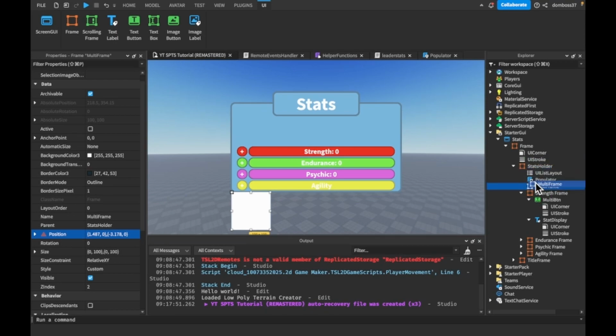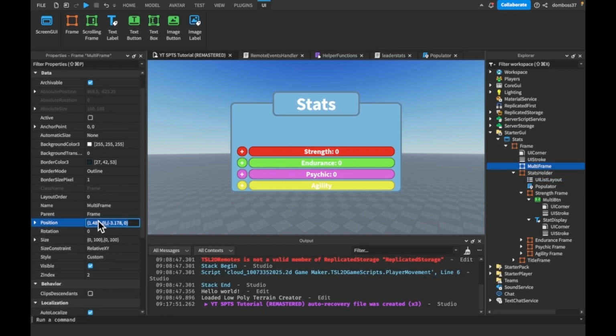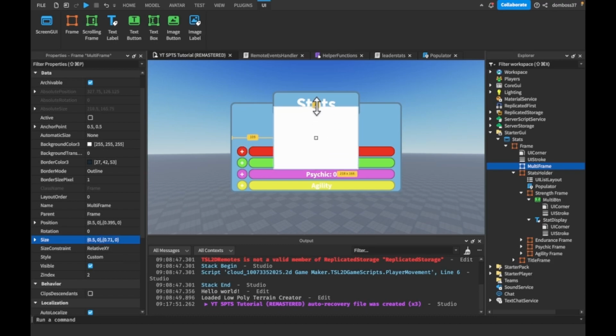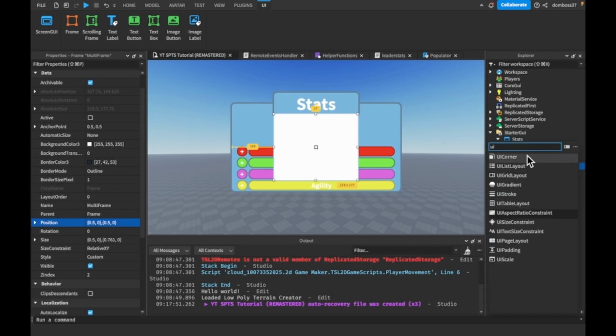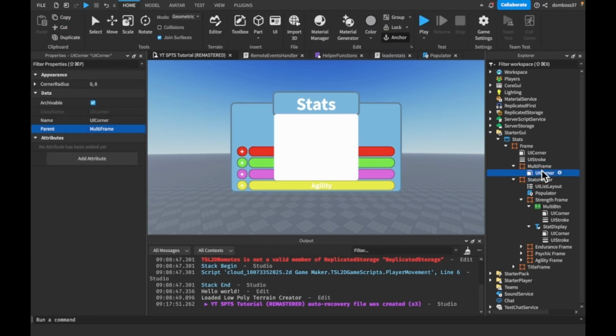So what we can do is just move this outside into the regular frame and then position it in the middle with 0.5, 0, 0.5, 0, and an anchor point of 0.5 and 0.5, and then the size can be the same thing. And we could just make it a little taller. Something like this looks fine, and just readjust the position. Yeah, that looks fine. So what we're going to do is add the UICorner in here again.